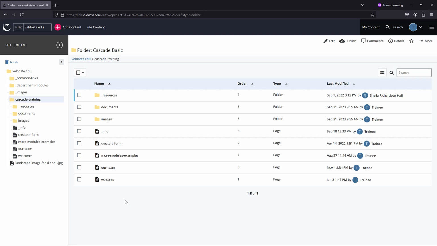Now let's go ahead and get started by creating a few pieces of content. By creating content, we'll be able to understand how Cascade works, and in the event we're asked to create content for our department, we would know the steps necessary. We're going to start off by creating a folder to store your work throughout this course.